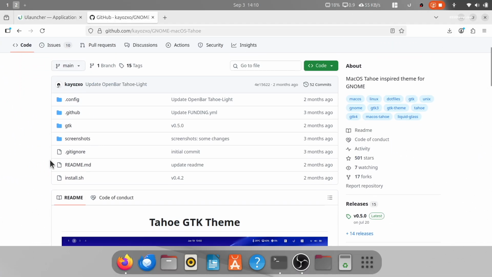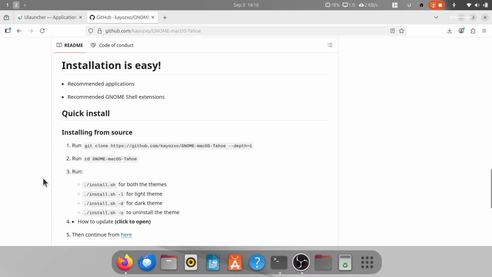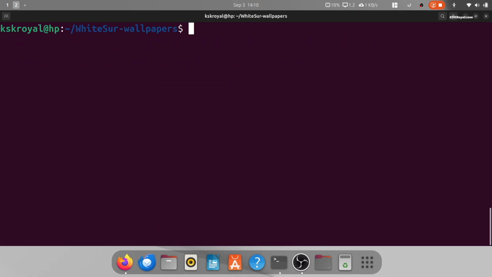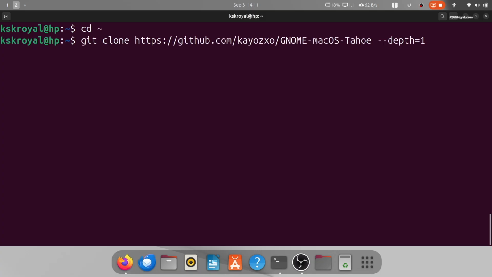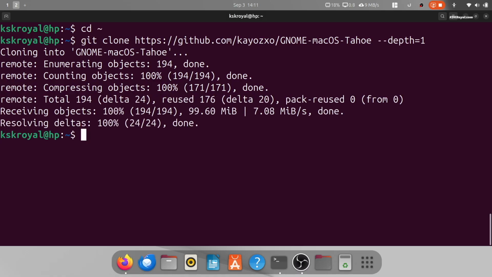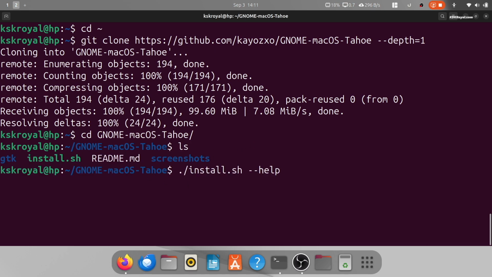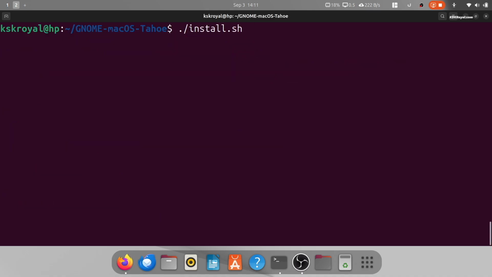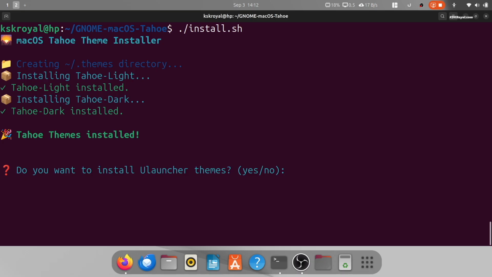Next, open your web browser and navigate to this link in the description. Then copy the repository URL and paste it inside the terminal. After cloning, navigate into the newly created directory. To learn more about the script and its usage, run the help command. Once you are ready, execute the install script to install both light and dark versions of the macOS Tahoe theme.